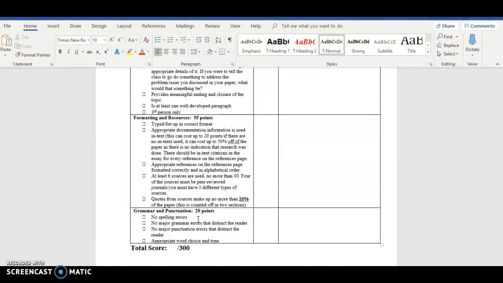There are no grammar errors that distract the reader. Now that I do count off for, because if it's big enough to distract the reader, it's probably a problem. No punctuation errors that distract the reader, the same thing here. And then appropriate word choice and tone is important too. You really want the tone to be quite professional.